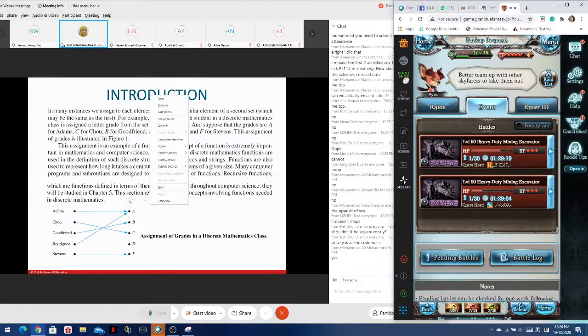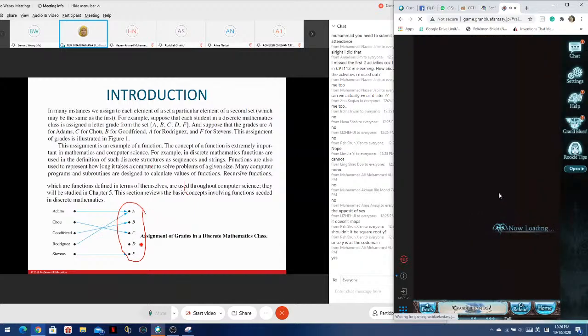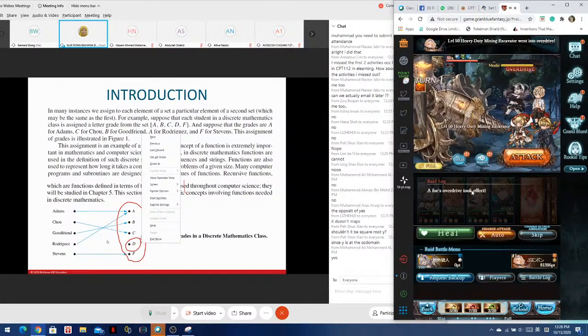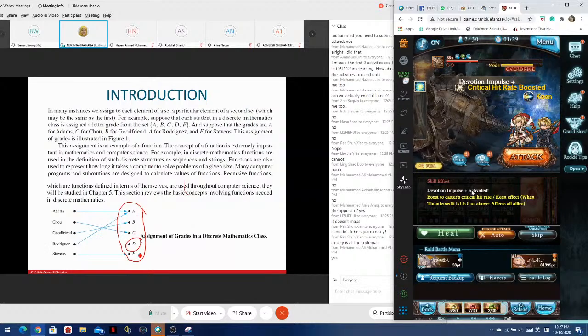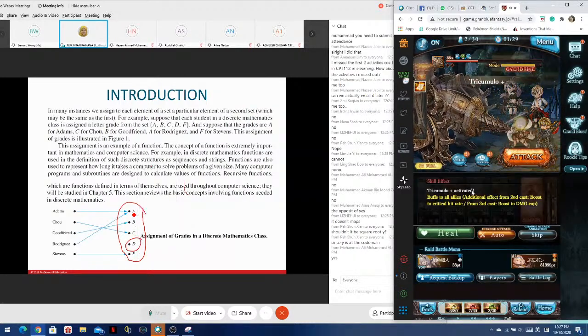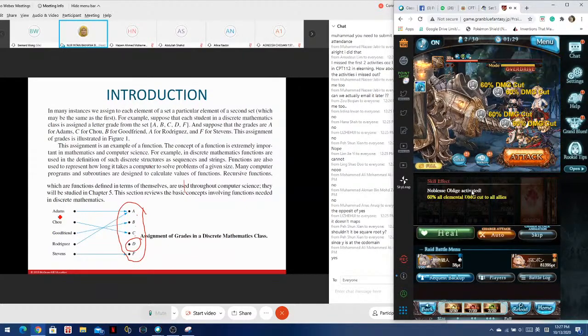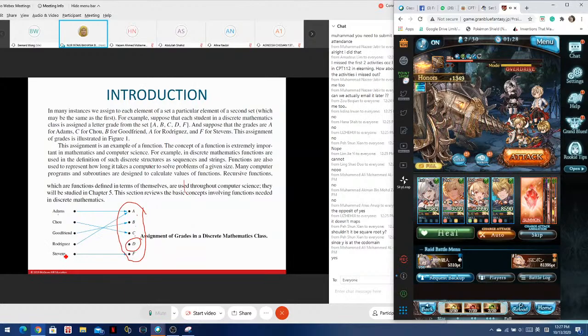If we have this one, right? The codomain has an element that is not mapped by the x. So the range is only A, B, C, F. The range is A, B, C, F, which is also called the image. And Adam, Chow, Good Friend, Rich, and Stevens are the domain, or we call it the pre-image.